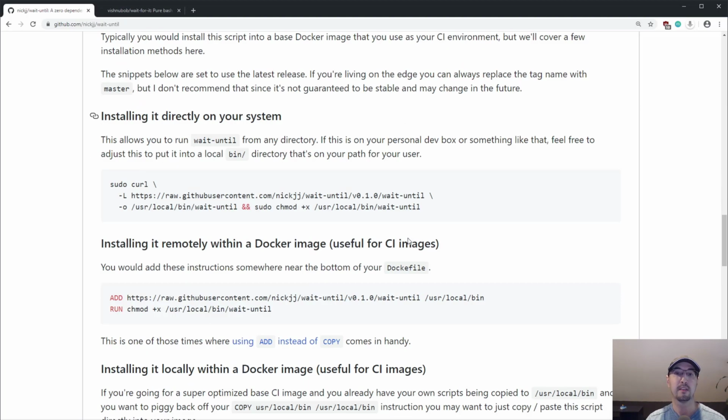So installing this is super simple. Typically you wouldn't install this on your dev box. Sure, if you have some use cases not related to waiting for Docker container databases, you can just pop it over to somewhere in your system path and run it, and then you're good to go.